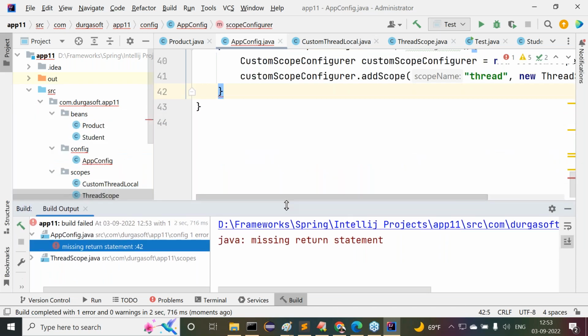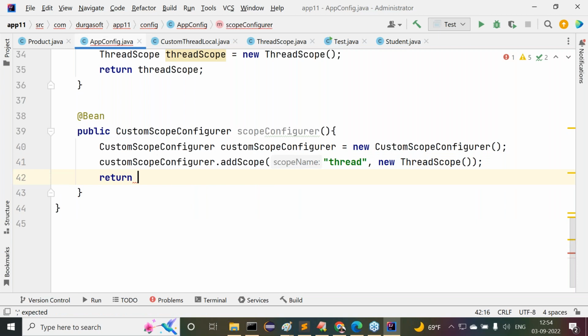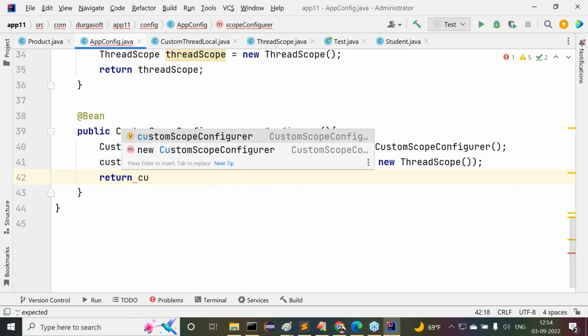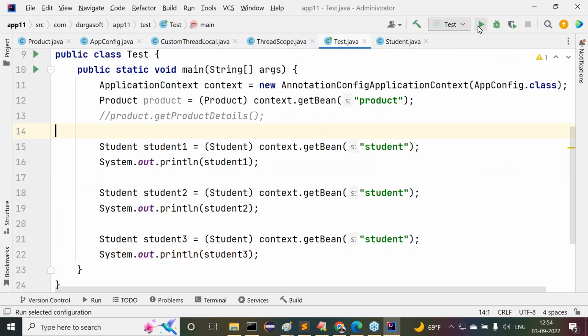Missing return statement. Where, in AppConfig? Yeah, one minute, wait. Return custom scope. Right. Okay, fine. Tester.java, let me execute it.